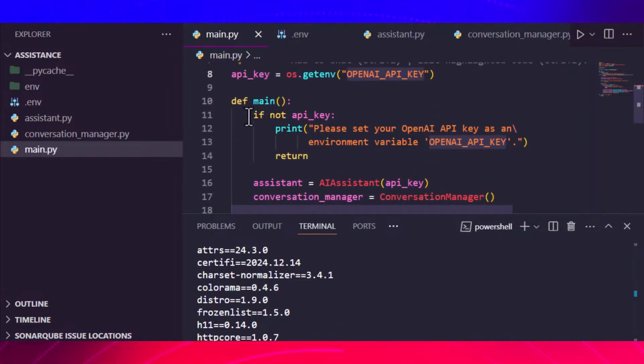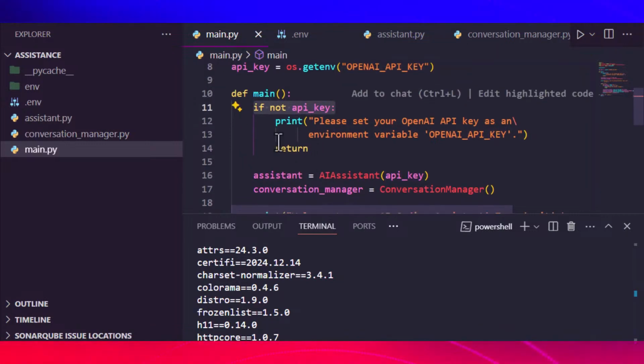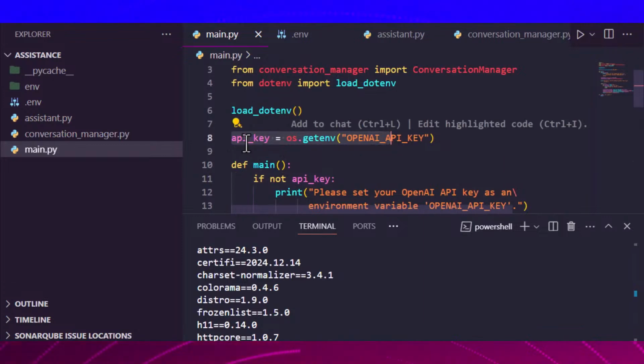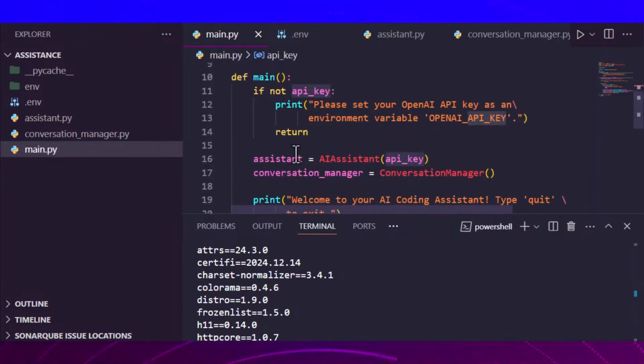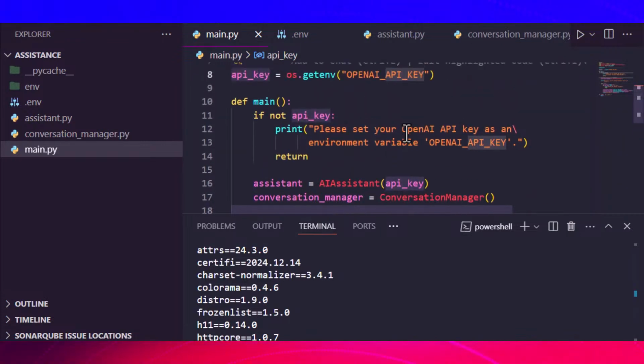Now the first thing I'm doing inside this main method is checking for the API key. If the key is there, it should return and continue. If it is not, it should tell me that I should set the API key. So it will check that this is working. I'm using this API key as a global variable. Now here I have assistant equals AI assistant, then API key. I'm calling the variable here.